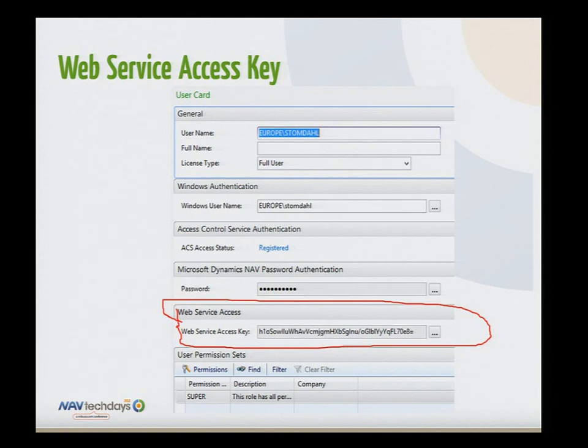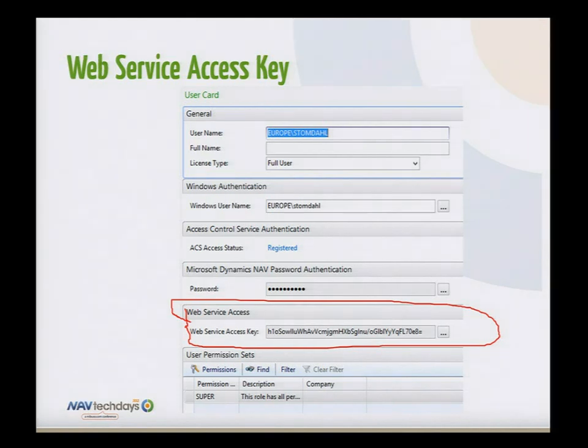So in order to prevent users from having passwords stored all over, we invented this concept called the access key that can only be used with web services and OData. So it can only be used to log on to these published pages and codeunits, and therefore not really be used in general just to start up the web client or RTC. And I want to show briefly how it works.